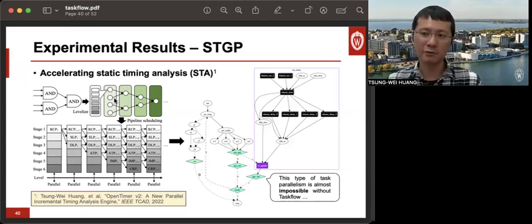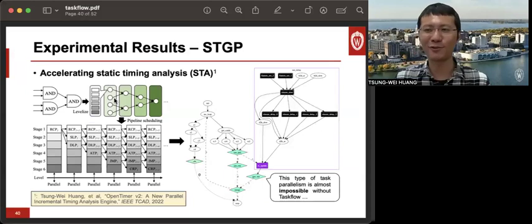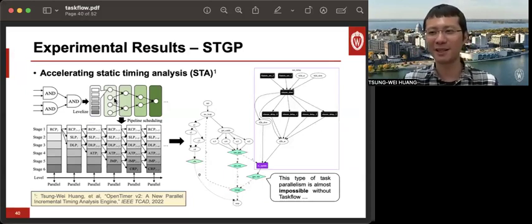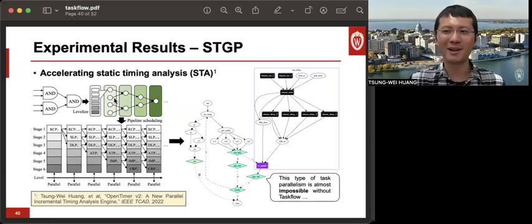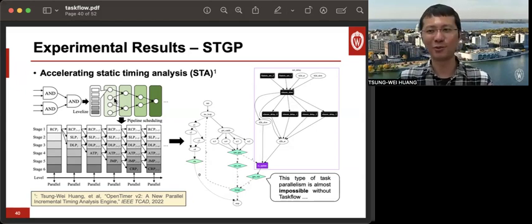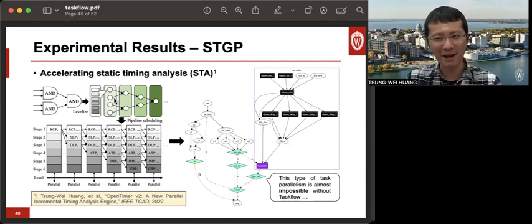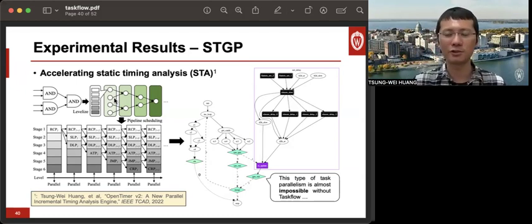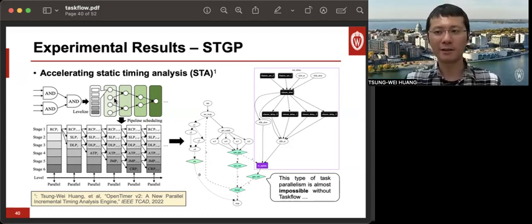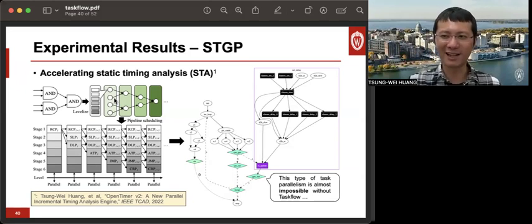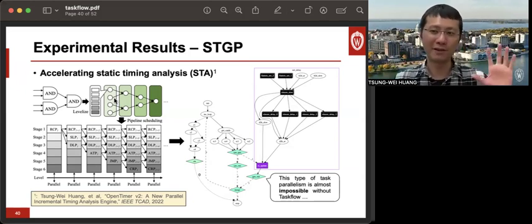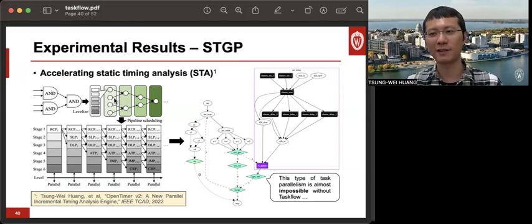But later on, I realized it's actually very useful beyond timing applications. Why don't we just make it a general-purpose task parallel programming system, so we can go beyond STA and go beyond EDA, and benefit a broader range of computing applications? And that is where Taskflow came from. So OpenTimer comes first, and then we have Taskflow.